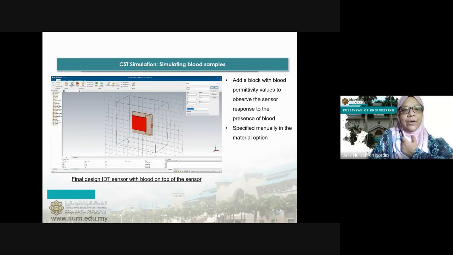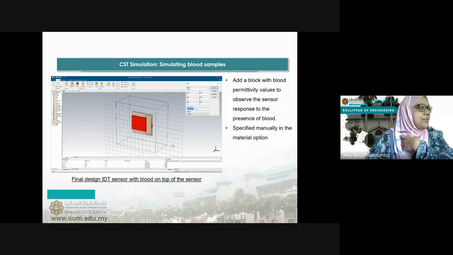Now we will simulate the different permittivity because we want to put in the blood glucose. So we add another layer, shown in red. You add a block, and the block has the blood permittivity values, to observe the sensor response in the presence of blood. You can specify the permittivity of blood manually in the material option.